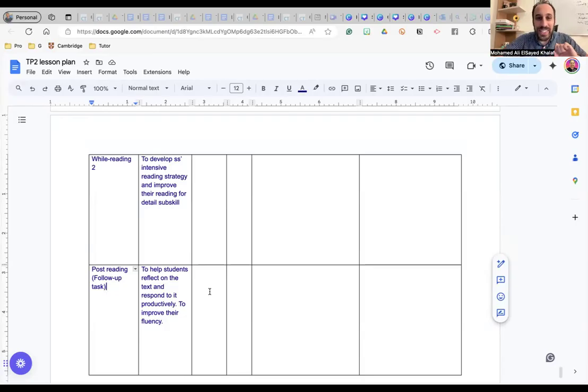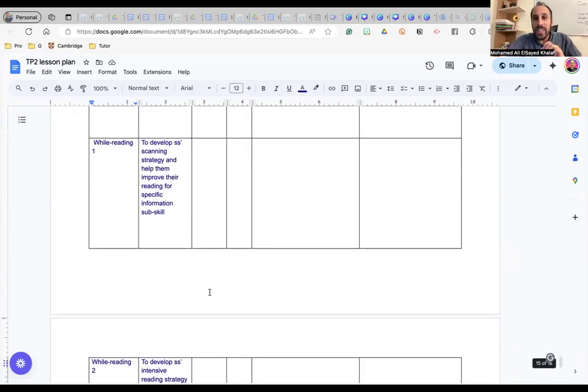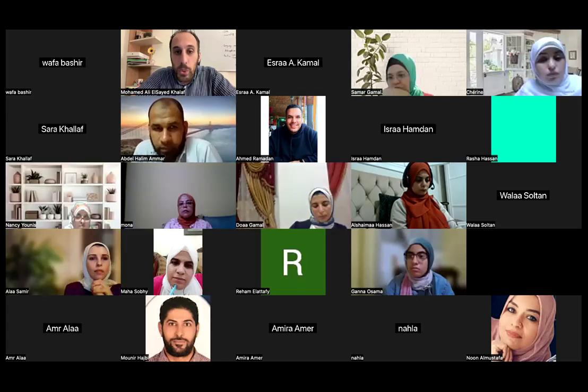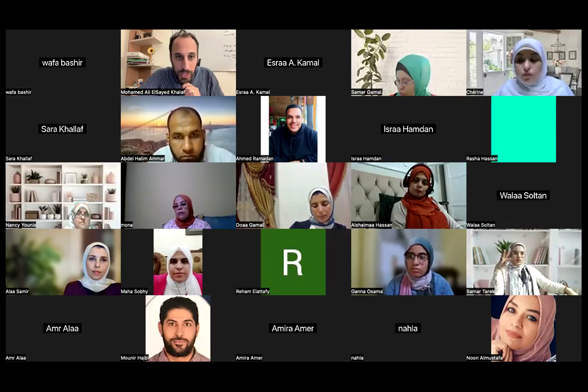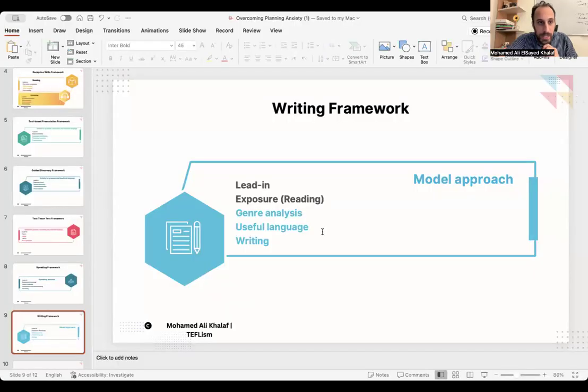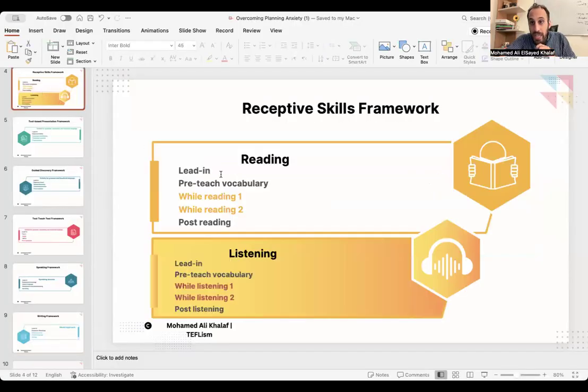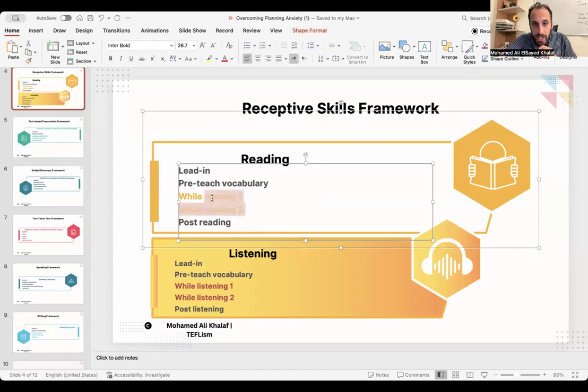So time allocation. We need to allocate time to the most important stages first. Let me tell you about that again. Let's go back to our PowerPoint. So we said we have a reading lesson, and these are the most important stages. Do you agree with me? Without them, the aim is not going to be achieved. So while reading 1 and while reading 2 are the two most important stages.